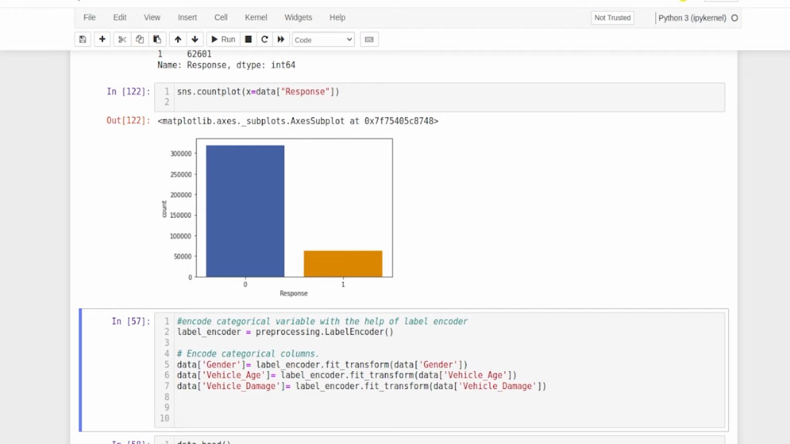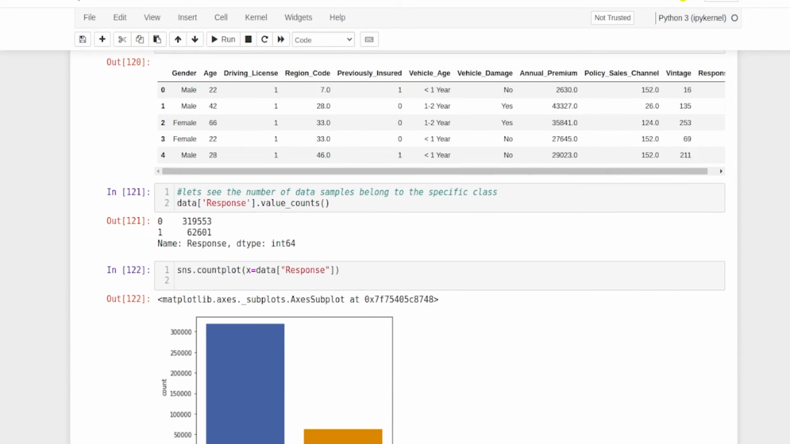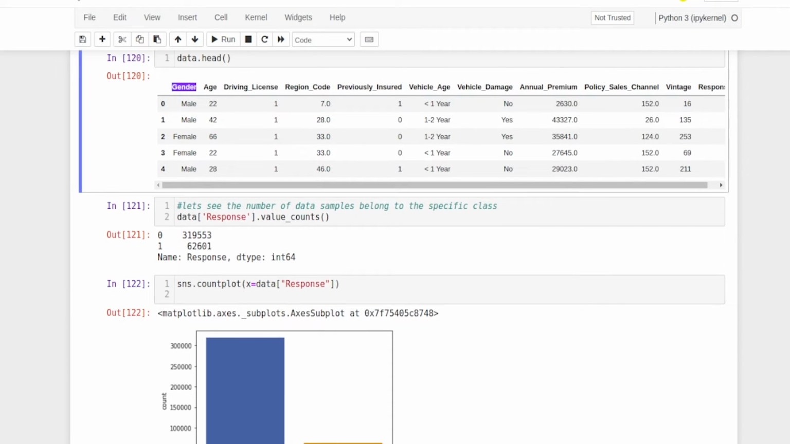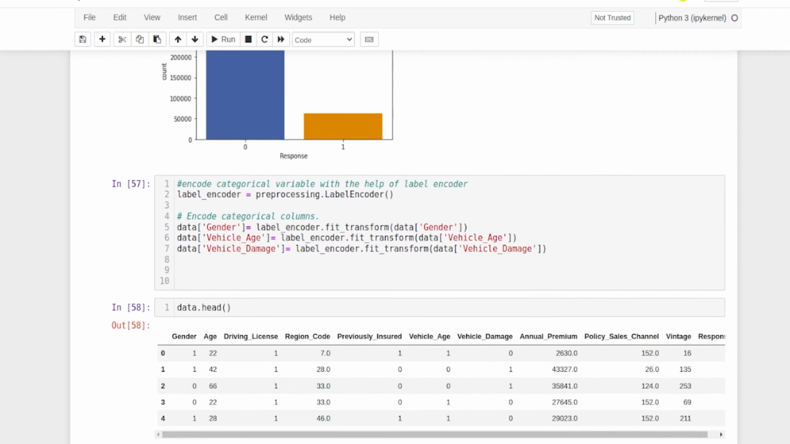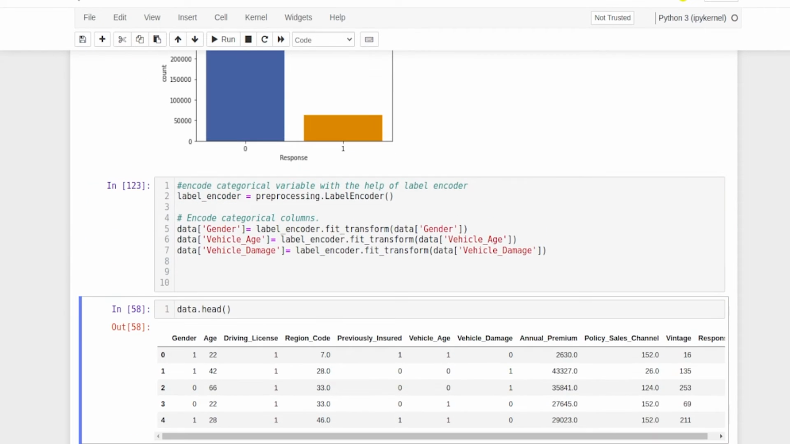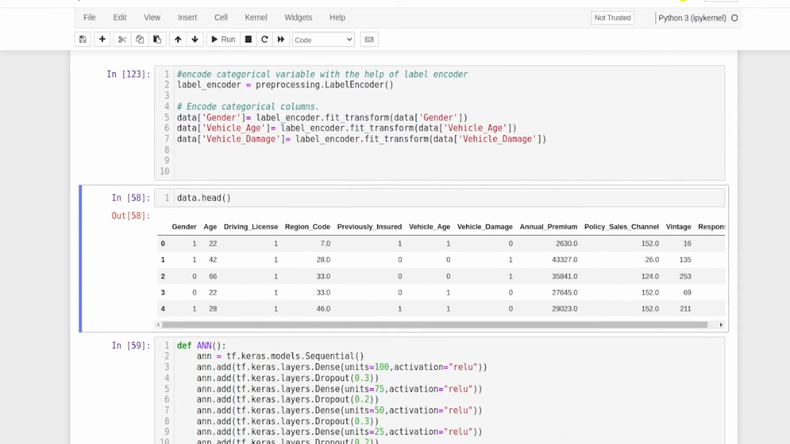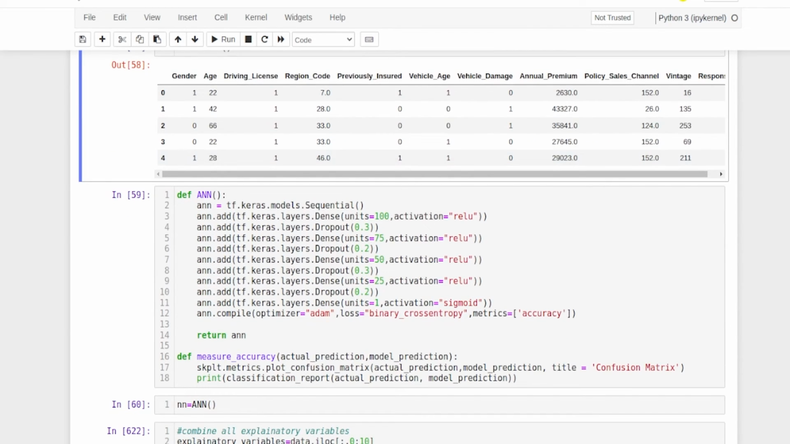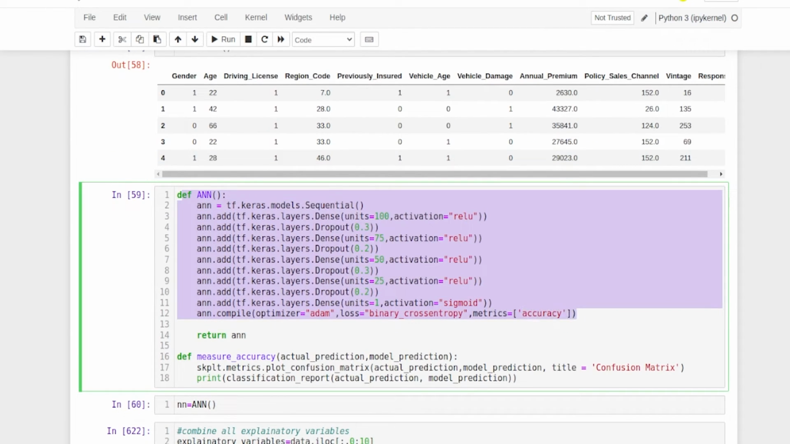Our data set contains three categorical variables, which are gender, vehicle age, and also vehicle damage. So firstly, we convert them into number form with the help of label encoder. This is the preprocessing that we have to perform on our data set. I have explained each and everything about these techniques, or this preprocessing, in the previous video, so I highly recommend visiting that video. This is the architecture that we use to train our data.